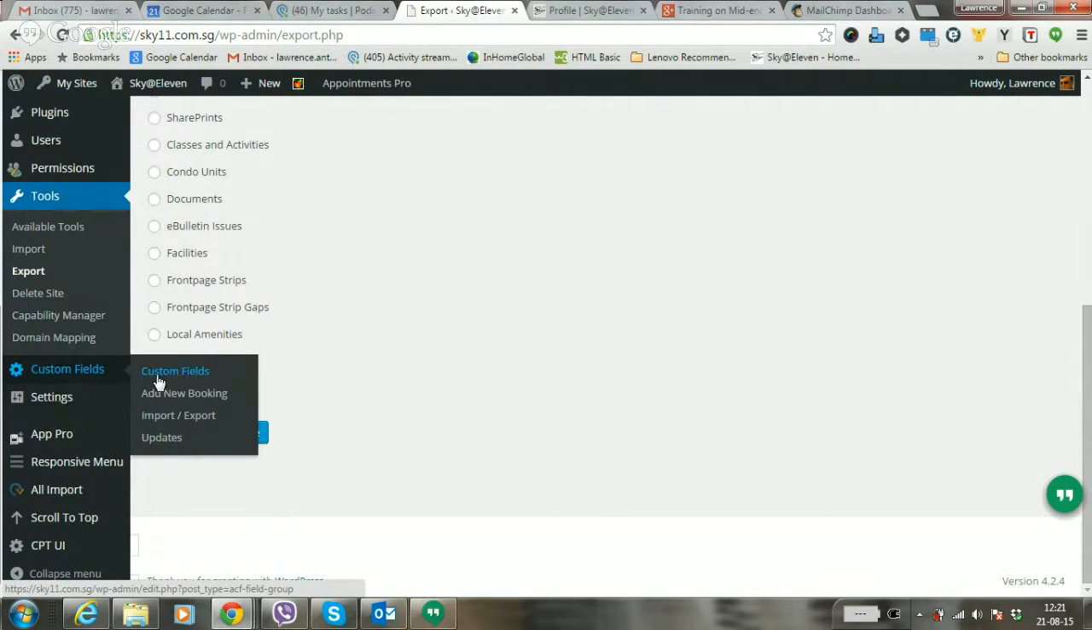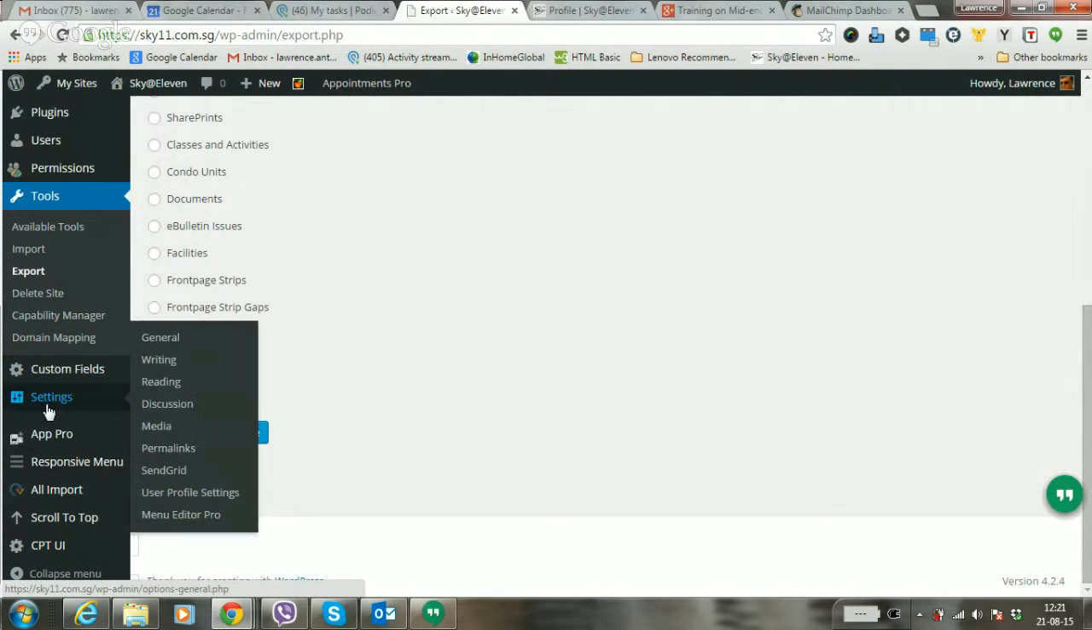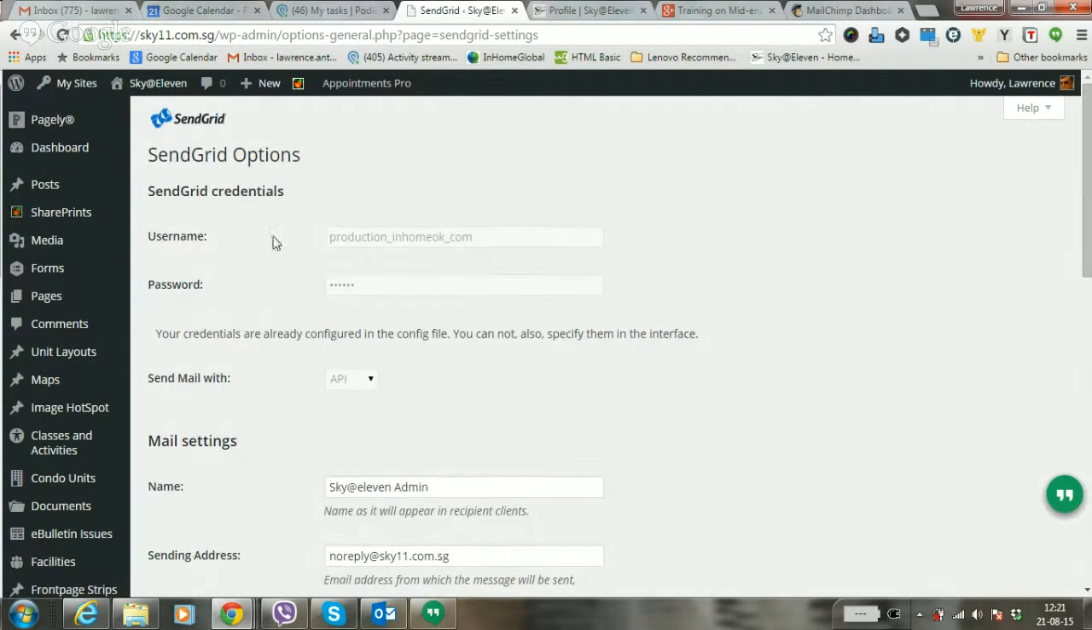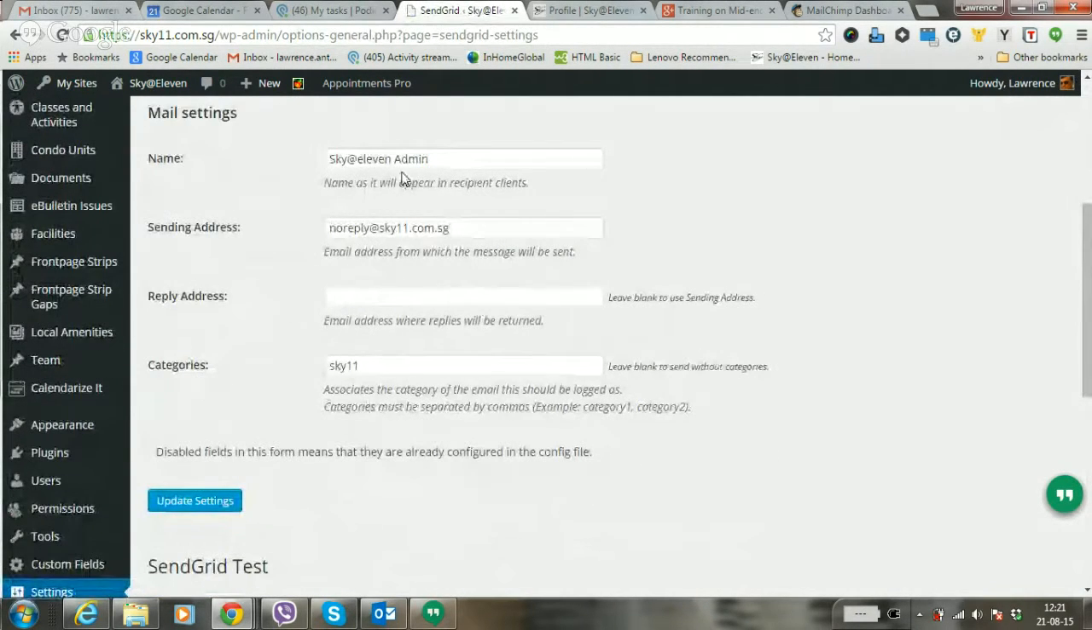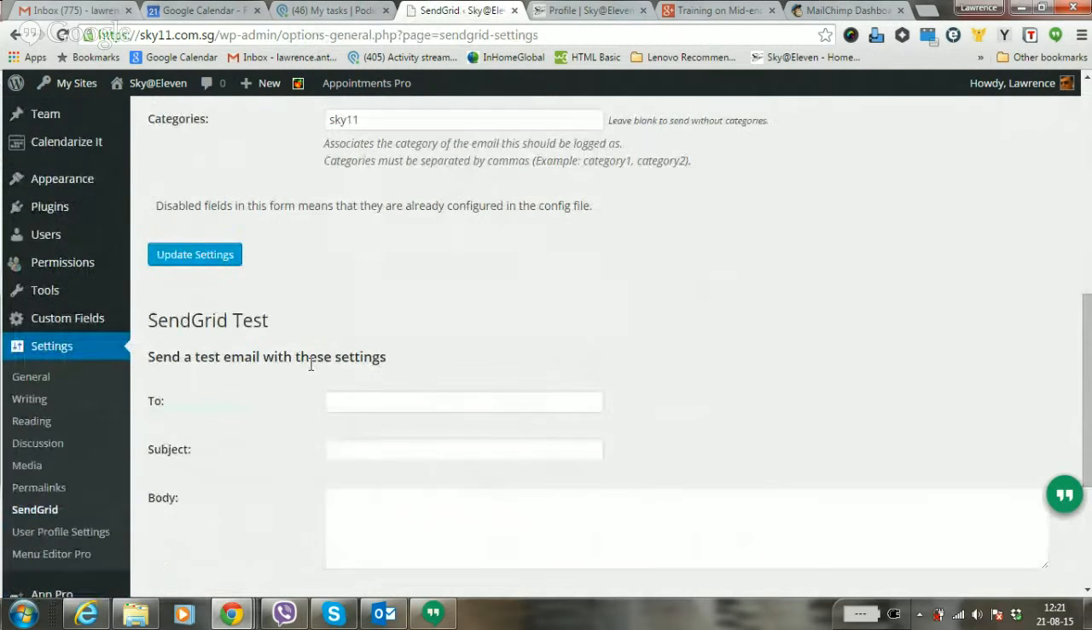This is also done by the developers. If you go to the settings, you will see SendGrid, then the user profile settings, and the Menu Editor Pro. SendGrid settings are done here. I think it is a one-time setup, which email they use, the admin email and all these things.